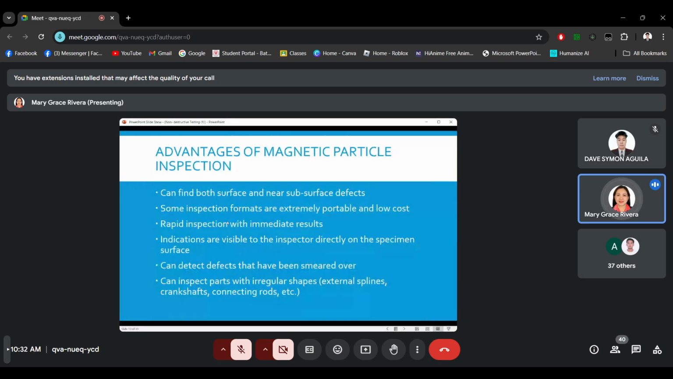Okay? So what are the advantages of using the magnetic particle inspections? The first one is they can find both surface and near subsurface defects. So meaning, the surface only, the topmost part and a little bit near the surface, it can detect the defects.